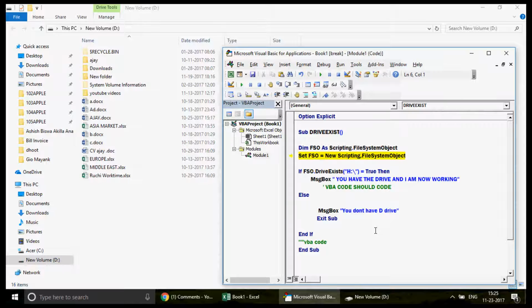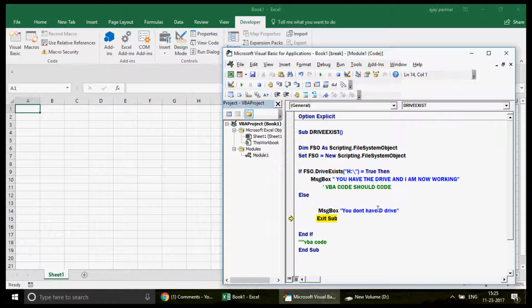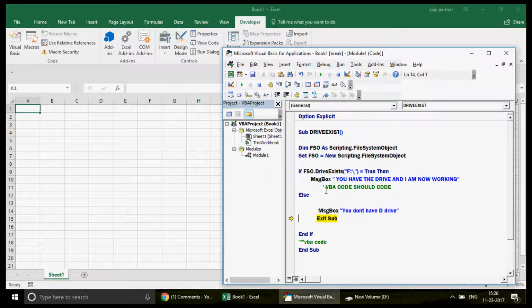Let's see now. I run this code again and look at this now. It says that you don't have an H drive or D drive. You will have to write this and then the macro stops, right? If I write something else, maybe let's say the F drive, because a lot of people create the F drive as well, you can see that again it shows that this drive does not exist. Make sure you write the correct drive here.